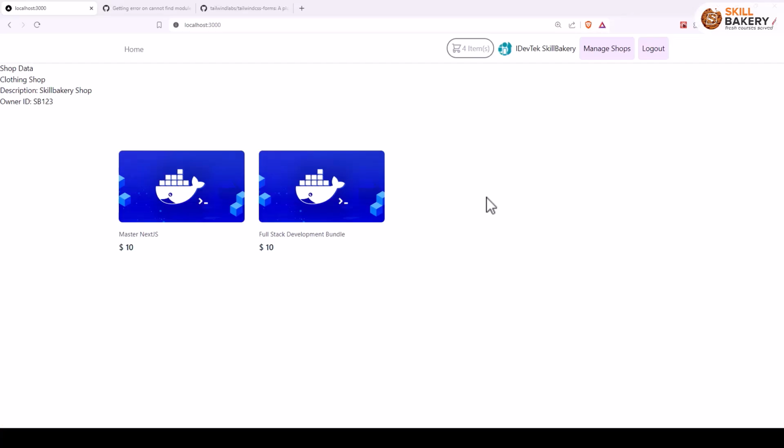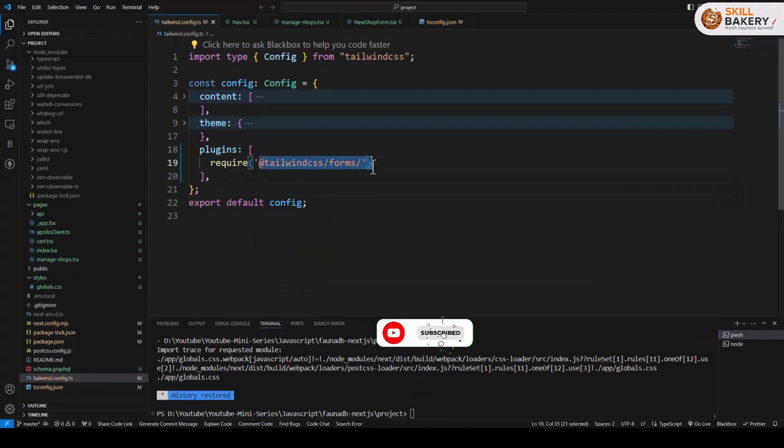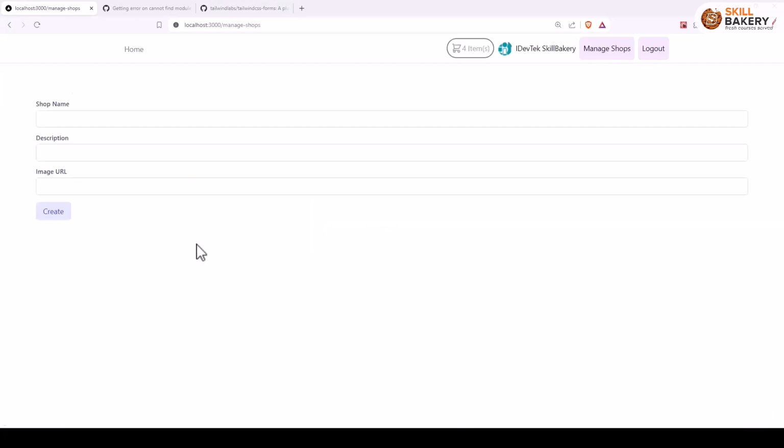Now, in case you're getting any kind of error over here related to Tailwind CSS forms not being included, what you can do is just restart the Visual Studio editor and then launch the application. Here, as you can see, we now have this coming up, and if I go ahead and click on Manage Shops, I'll be provided with this form which has the shop name, description, and image URL.